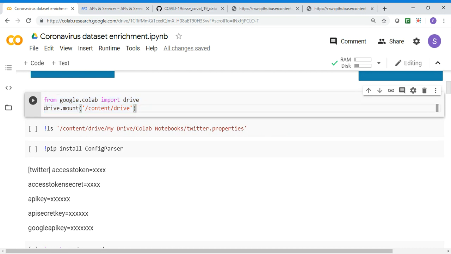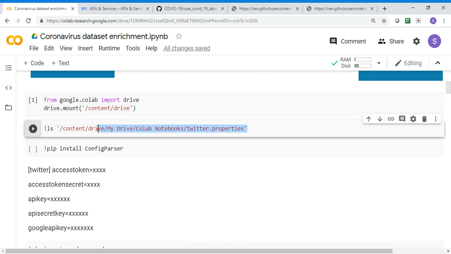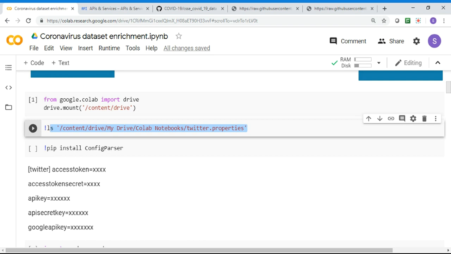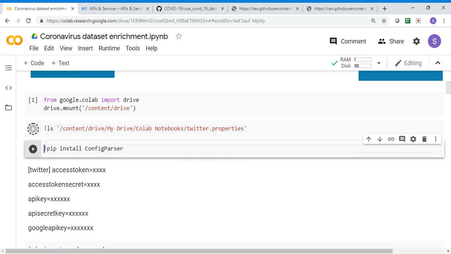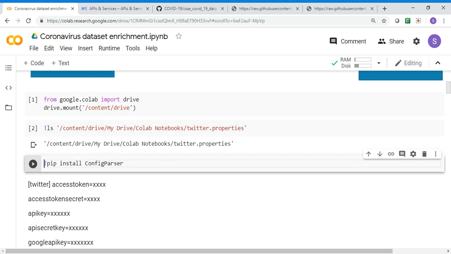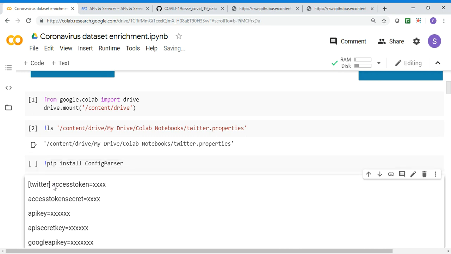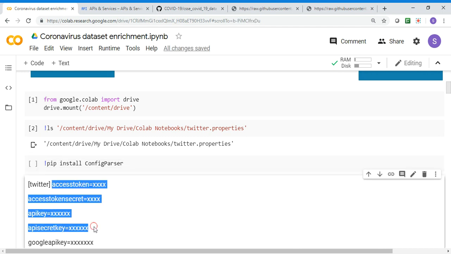The reason I'm mounting my drive is I have a properties file, and the properties file has common properties that I will use in my program, or things which I want to secure rather than putting them in the notebook. I don't want everybody to see some of my passwords and access keys. So this property file is available in my Google Drive. And what is this property file? It's nothing but key value pairs. I mentioned that in my last video also. It has access to my Twitter keys and also Google API keys.